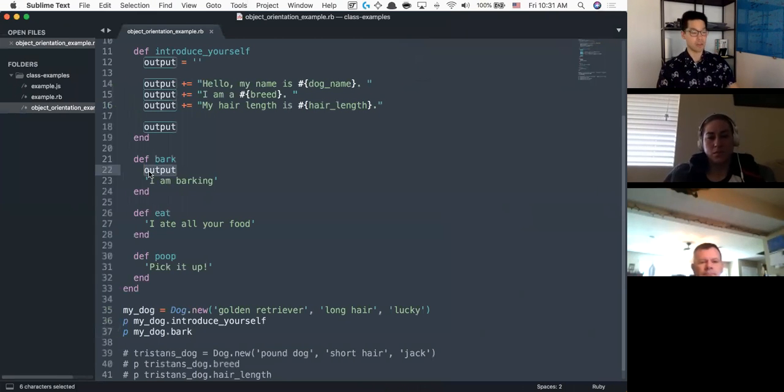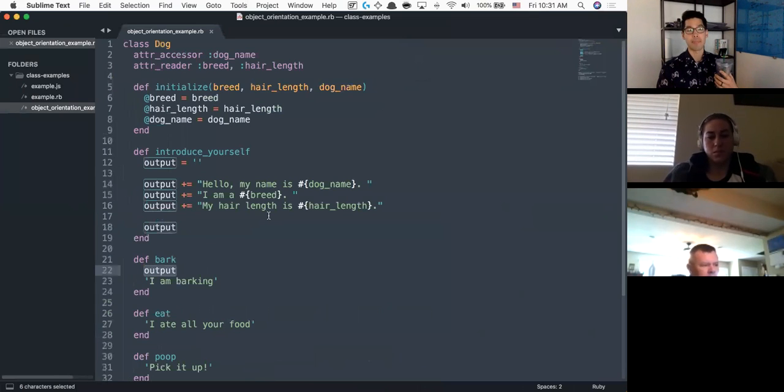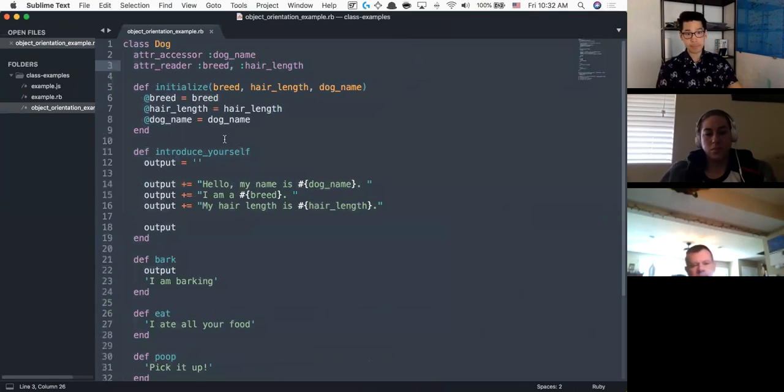Sean? Is everything scoped to the block inside of Ruby? Is there no lexical scoping? Yes, local variables are scoped within this particular block, and then the instance variable is scoped within the class. All right, any other questions?